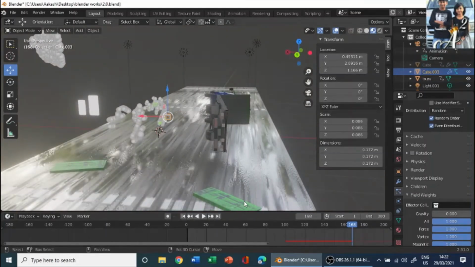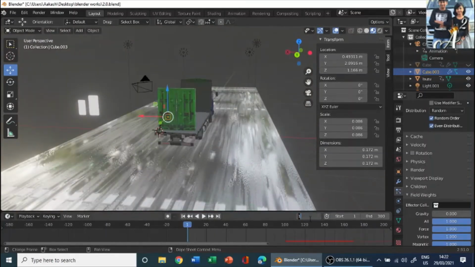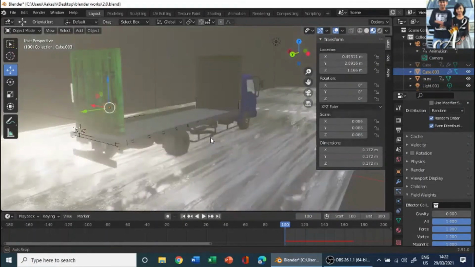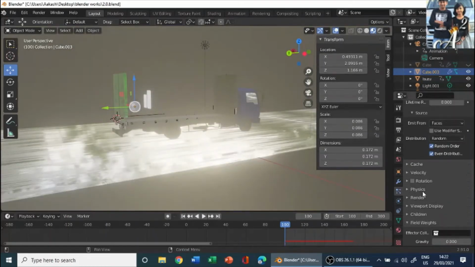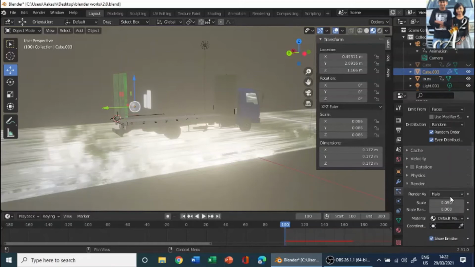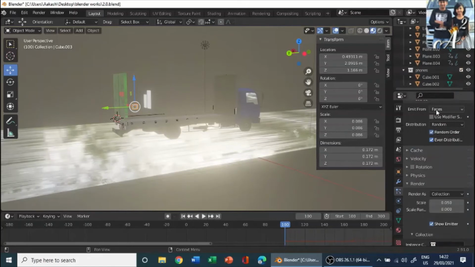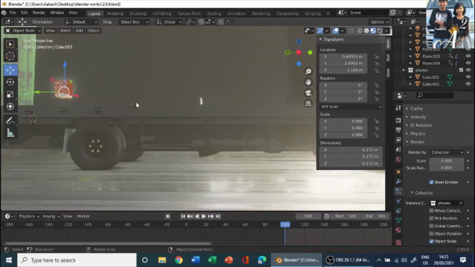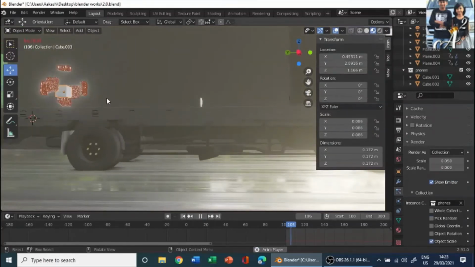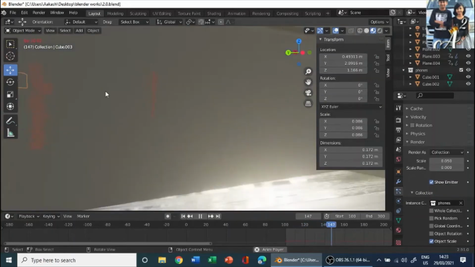So let's shift this side and click on the 100th keyframe. For now, let it start on 100, so that after it plays, I don't need to scroll here and there. Now what we do is go to the render settings and change it from halo to a collection, because our phones are in a collection. Now here choose the phones, and if you see, it just emits the phones.